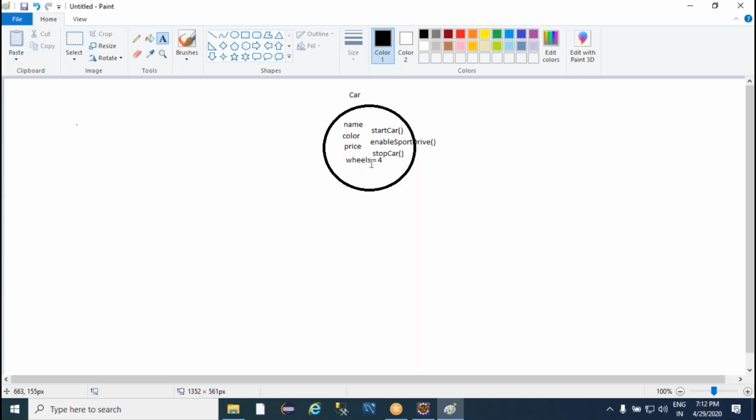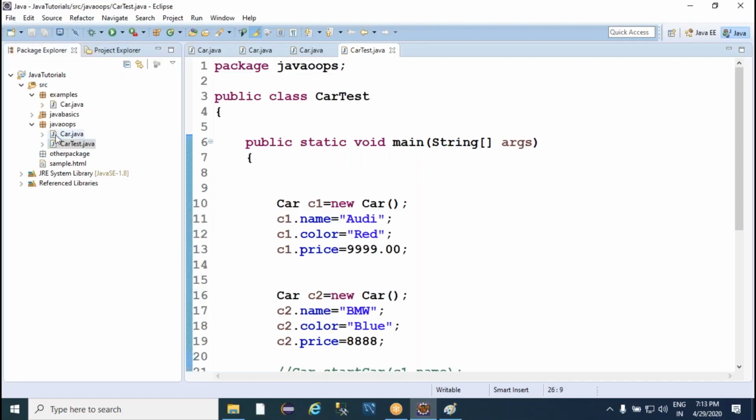Only for the property wheels, I stored a value 4 because every car template will have the same value. So here, in this scenario, name, color, price are non-static variables. Wheels is a static variable. I made start car and stop car static because they are common for any car. Only enable sport drive, I made non-static. So this is the template.